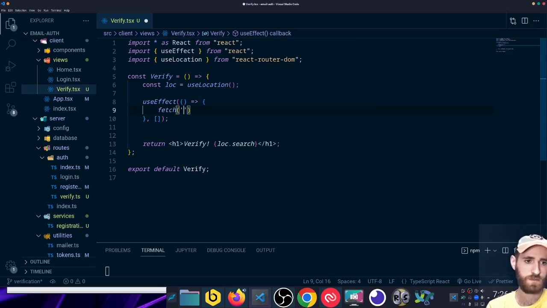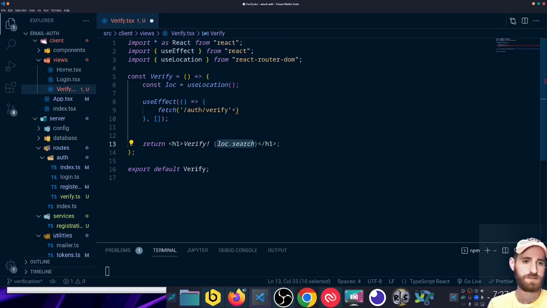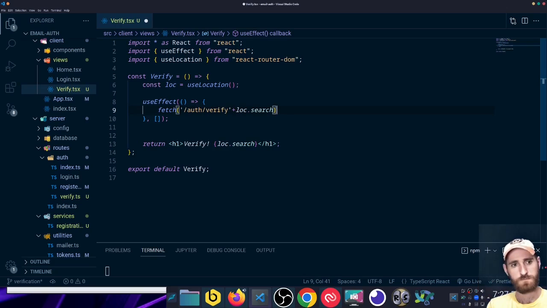All right. So we'll make a fetch request to /auth/verify. That's our server-side route, and we need to dump all those query params. So the query parameters themselves come from loc.search. That's what we were looking at just there below. And loc.search does automatically include that question mark. Geez, thanks, Andrew.